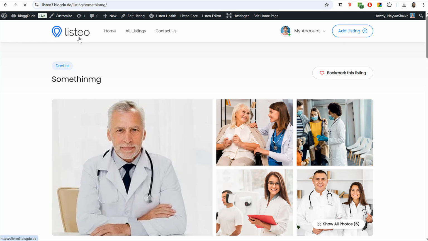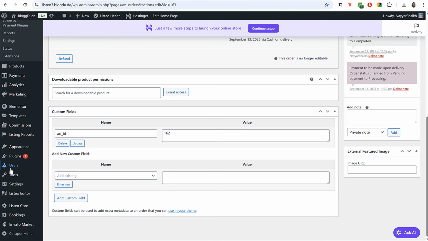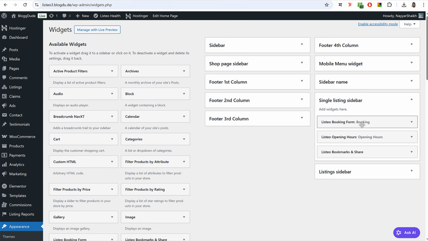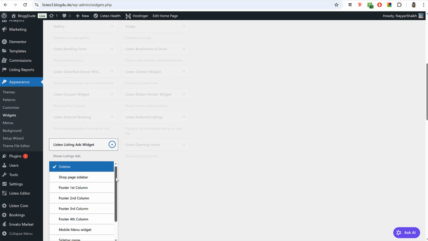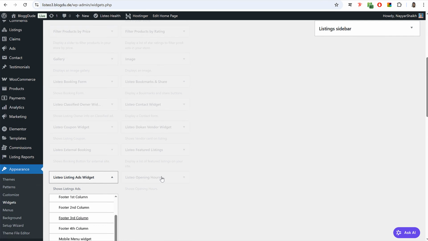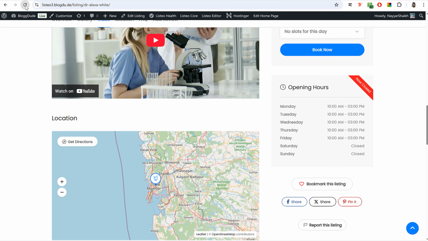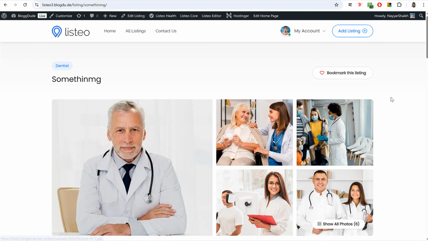Let me go back and open some other listing. To display sponsored listings on the sidebar, you can go back to your widget, and under single listing sidebar, you can add this list your listing ads widget. Select single listing sidebar from here, click on add widget. You can select the number of ads to display. Now if I refresh this page, as you can see, this sponsored listing is also displayed over here. If somebody clicks on this, again 1 click will be deducted.